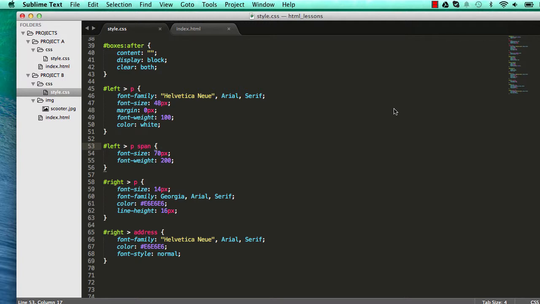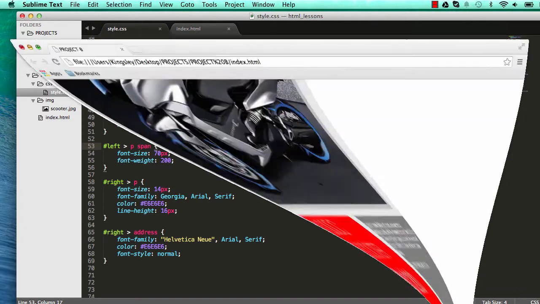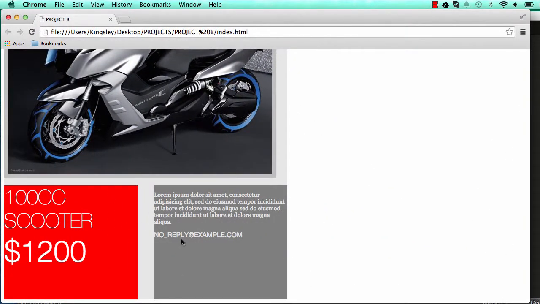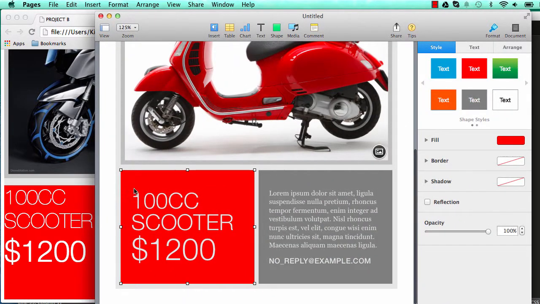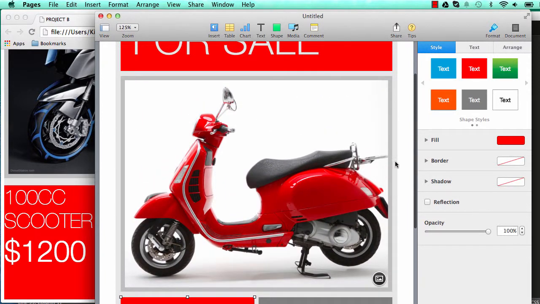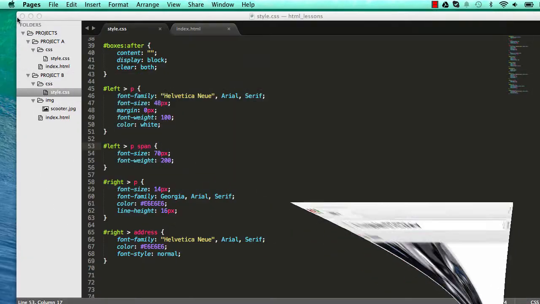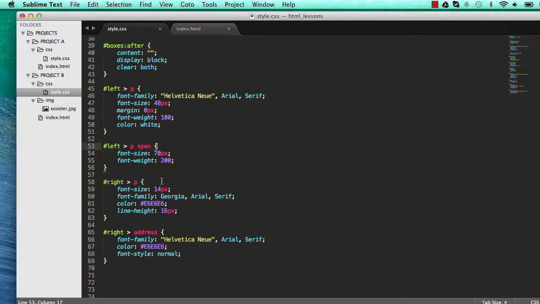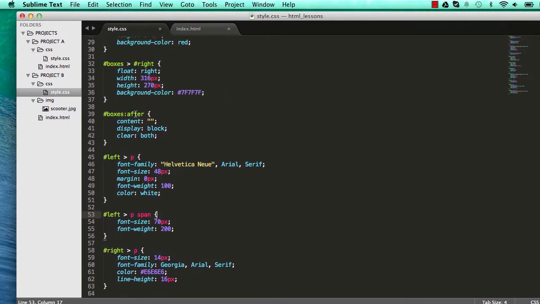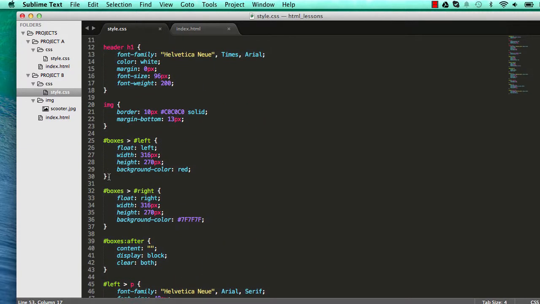Alright, so this is our last lesson for this particular project B, and this is what we have so far. We've styled the left and right box to an extent. So we have some of this padding to fix, and some of this padding on the right side to fix as well. So if we come back into our style.css, we'll notice here that we have our left box.